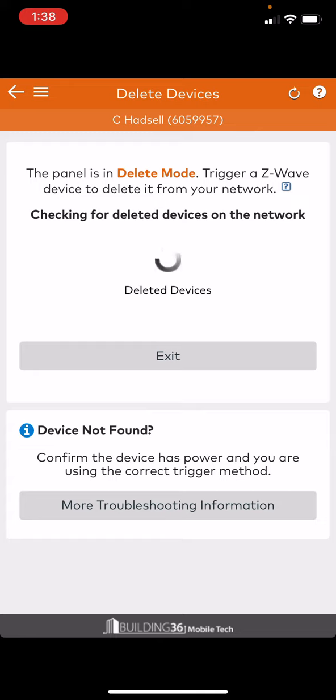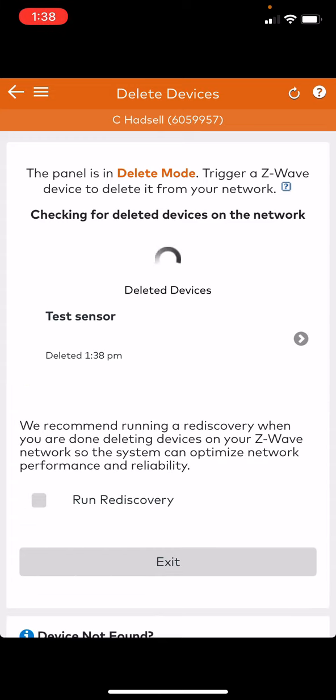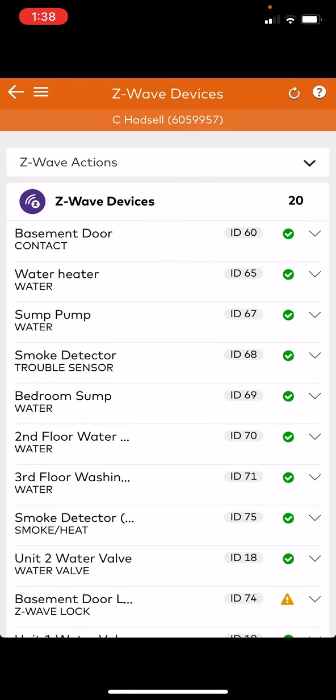Now go to the device that you're planning to delete and press the action button or put it into pair mode. So I'm pressing the button on the water sensor. The hub heard it. The hub beeped. And now the test sensor here is showing up as deleted. Now I'm just going to click exit. And now that sensor is removed from the system.